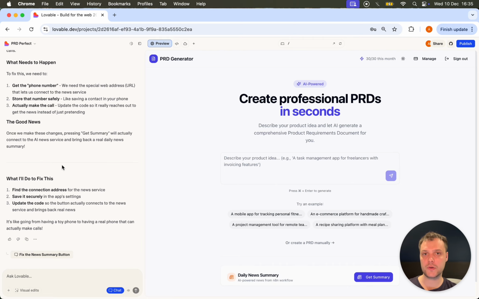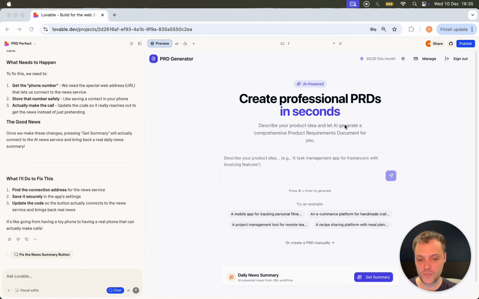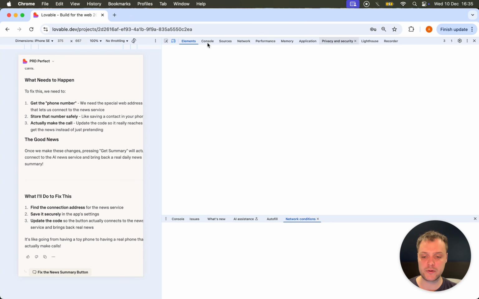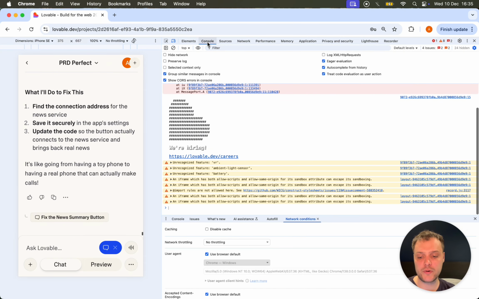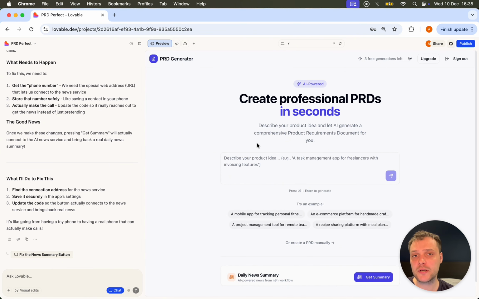So again, I do recommend you stick to prompting when it comes to debugging, especially if you're non-technical. If you are technical, you can basically check the logs, you can inspect the page, so you can also inspect the console logs in the browser. But I do recommend for non-technical people that you just stick to prompting, because Lovable is capable of reading all the logs itself.